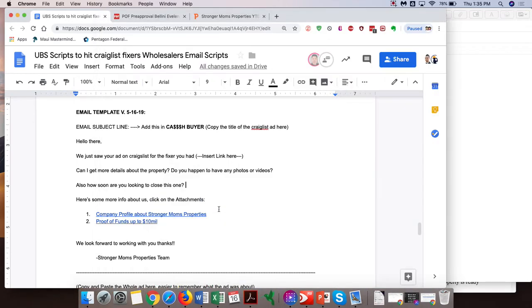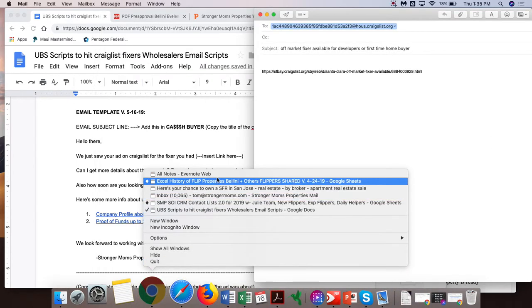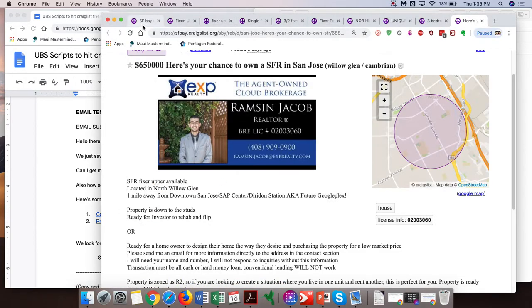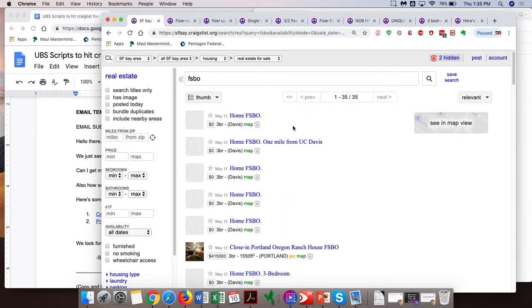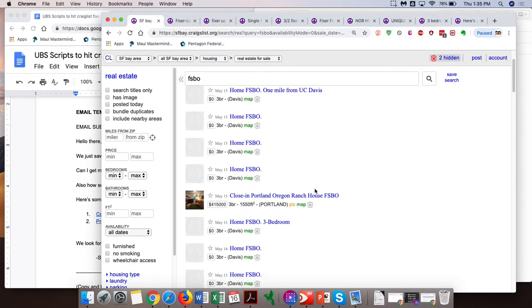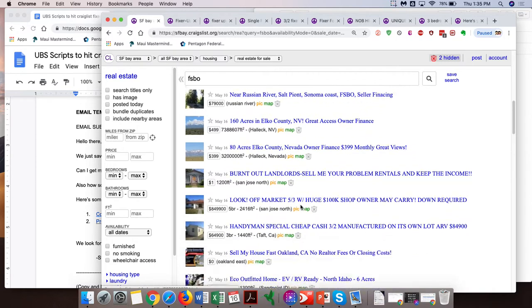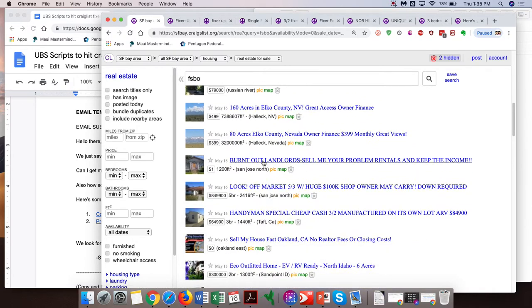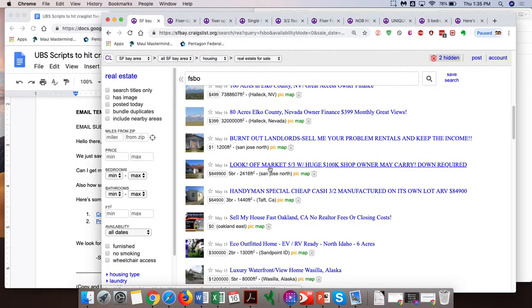So how can you find other deals on Craigslist? Craigslist is kind of cool because you can look for everything for sale by owner. That's another good keyword. Look at all this for sale by owner. Davis is kind of far for us personally. Portland kind of far. But every day just browse through and see if there's anything. This looks like a wholesaler again. Burnout landlord. Look, off markets. This is interesting. It says off market.